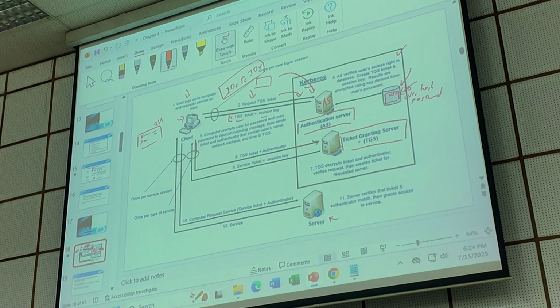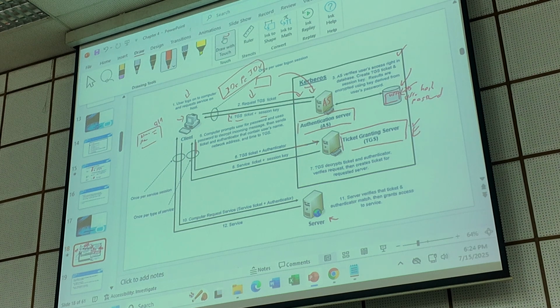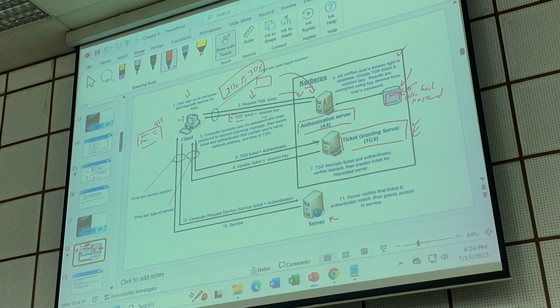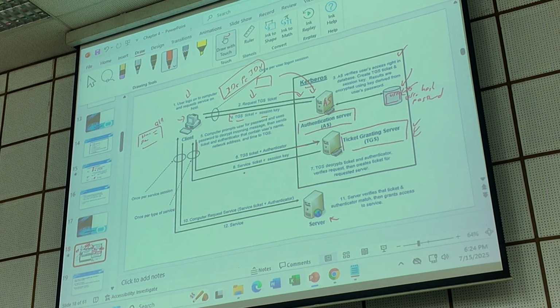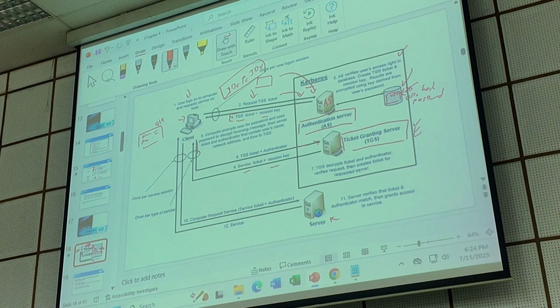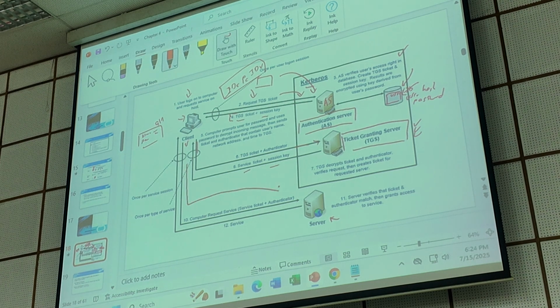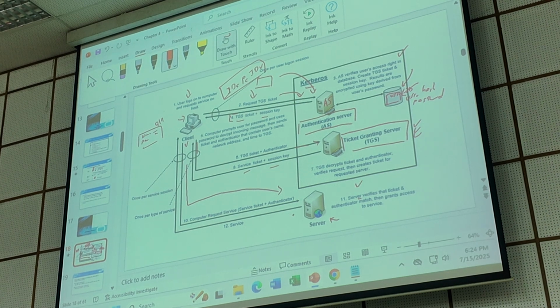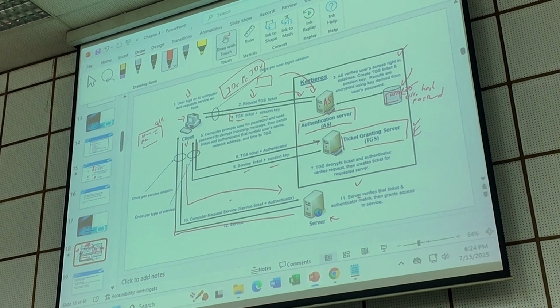After the ticket granting server verifies everything, yes, the ticket is a valid ticket, then the ticket granting server will send the service ticket or server ticket plus session key to the client. Then the client has the ticket and sends it to the server. The server verifies the ticket is matched, then grants access to the client. The client now can access the server.